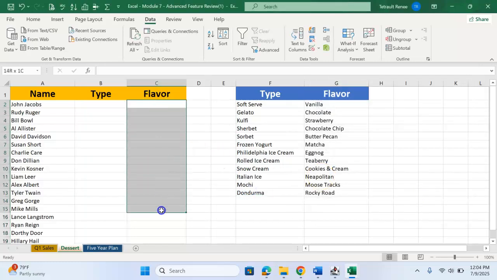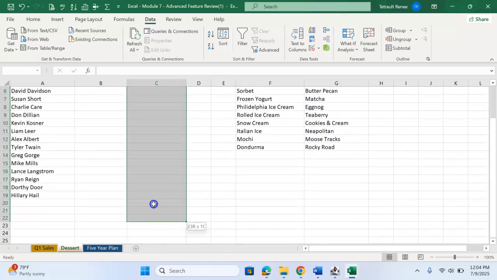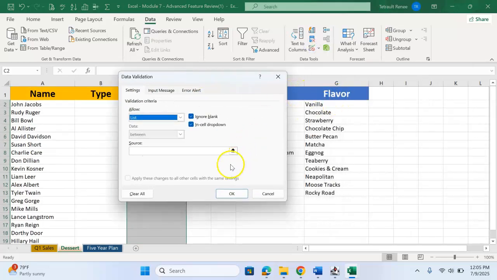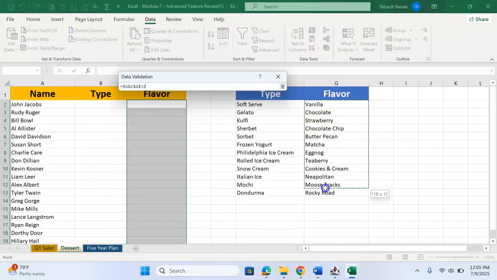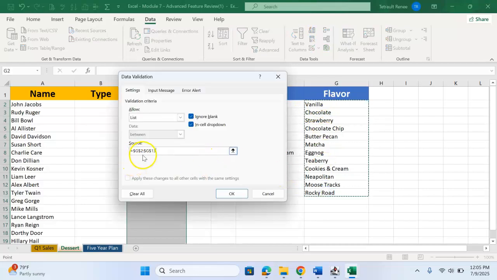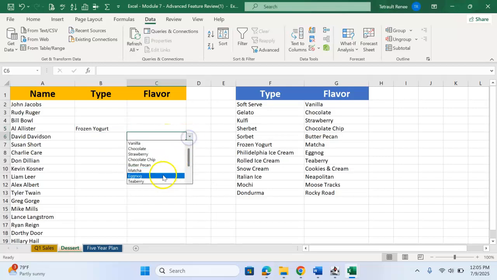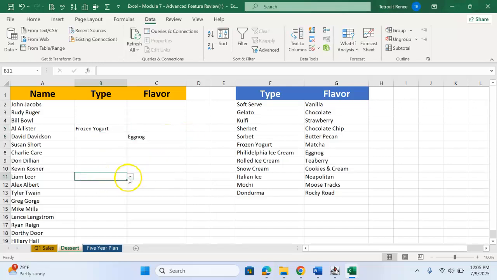Then I'll select the flavor, C2 to C19. And again, data validation. It's a list. And I'll just come over here, select my list. And notice it's absolute cell reference G2 to G13 and OK. And then just randomly choose a couple just to see that everything is working.